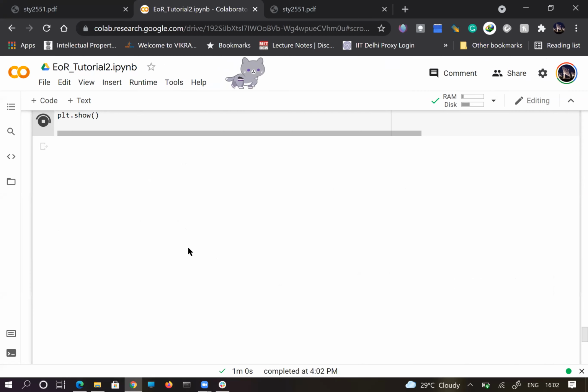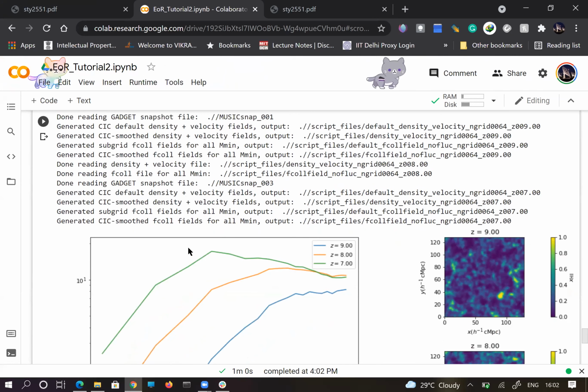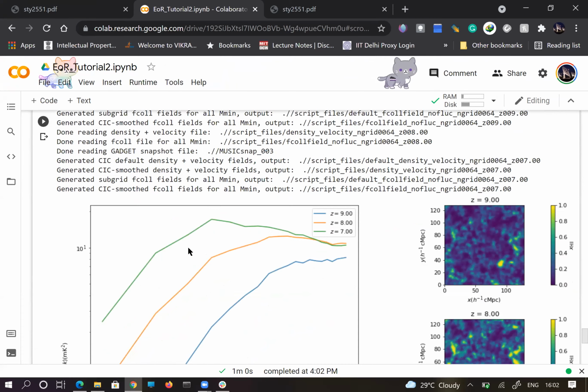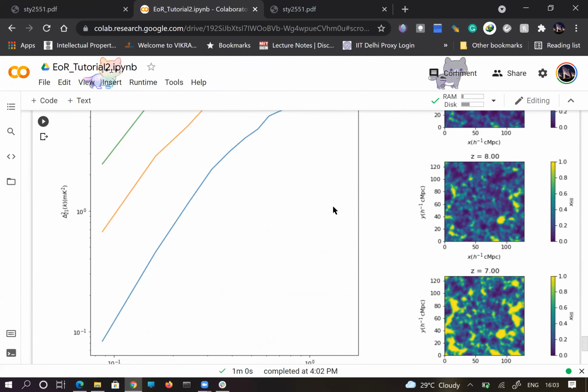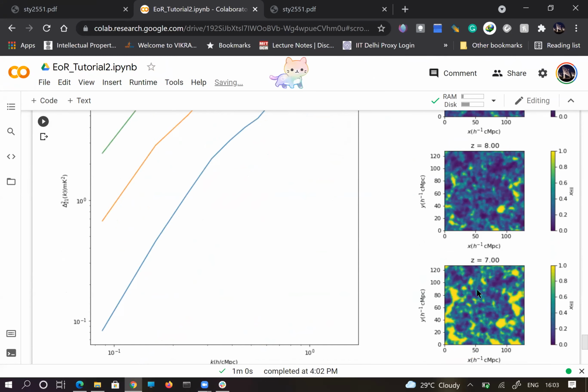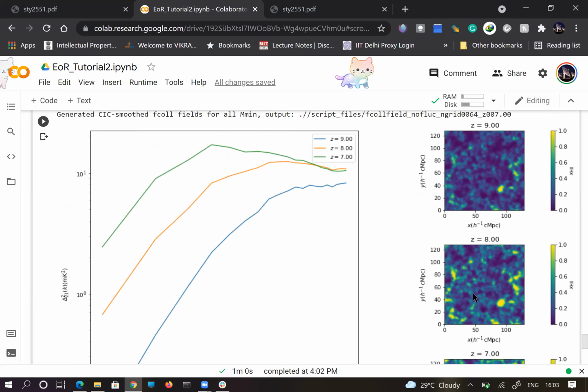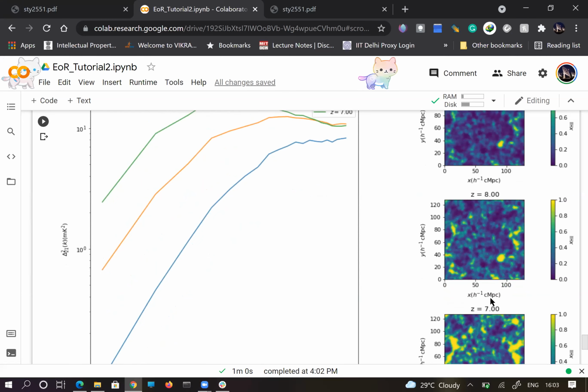So once you're done with reading and generating all the density files, the collapse fraction arrays, the ionization maps, you'll result into something like this. So I'll tell you what is going on here. When you come to lower redshifts, you're increasing power. And also when you see the ionization maps, you see higher fractions of the map has been ionized.